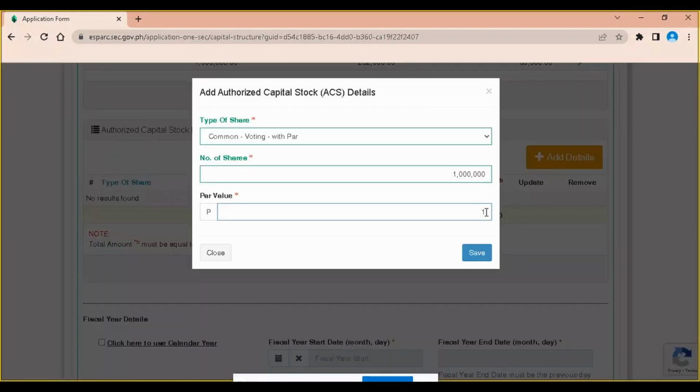Now we input the authorized capital stock details. First, the type of shares, of which we have only one option, common voting with par. Second is the number of shares, of which I set it to 1:1, and the third one is the par value. Par value is the stock price stated in a corporation's charter. The intent behind the par value concept was that prospective investors could be assured that an issuing company would not issue shares at a price below the par value.